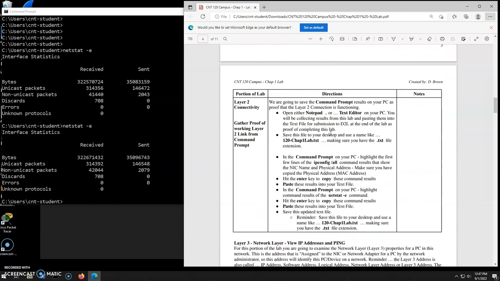All right, before we leave Layer 2, we're going to gather some proof that we know our network card, our Layer 2 NIC, is functioning. So what we're going to do is open a Notepad file or a text editor file. We tend to use Notepad or a text editor in networking classes instead of Microsoft Word, because later on you're going to learn that if I put data from a router or switch into a text editor or Notepad file, I can pull that data out and put it back into the router or switch with a little bit of formatting. It works well there versus using things like Microsoft Word.